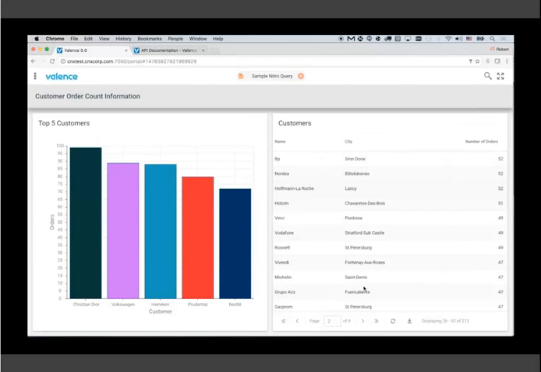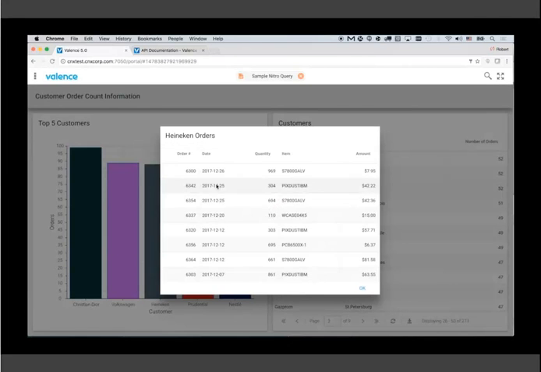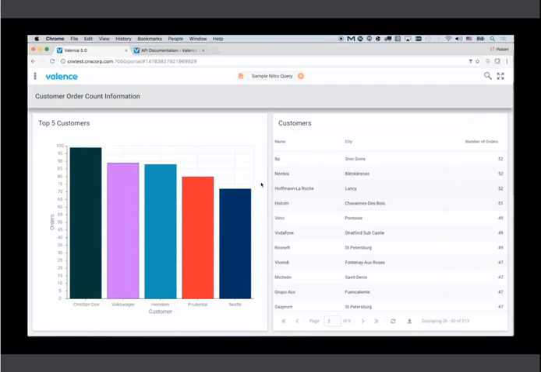Now, all this was created through Nitro Query without having to do any coding. All we had to do was define our data sources. I should also mention you can click on any of the components in this bar chart here, and we can get actual details for Heineken in this case. So, pretty neat.